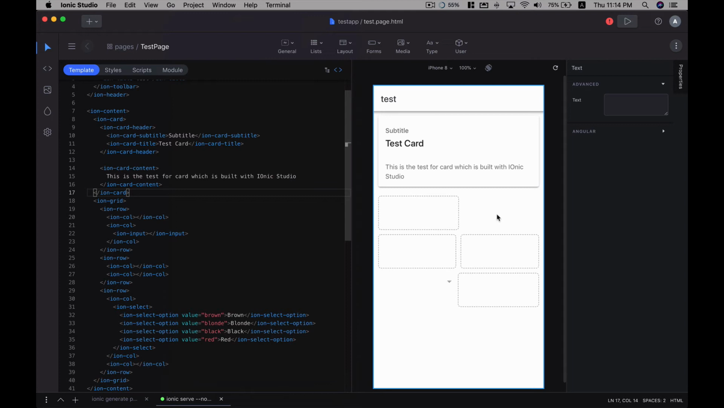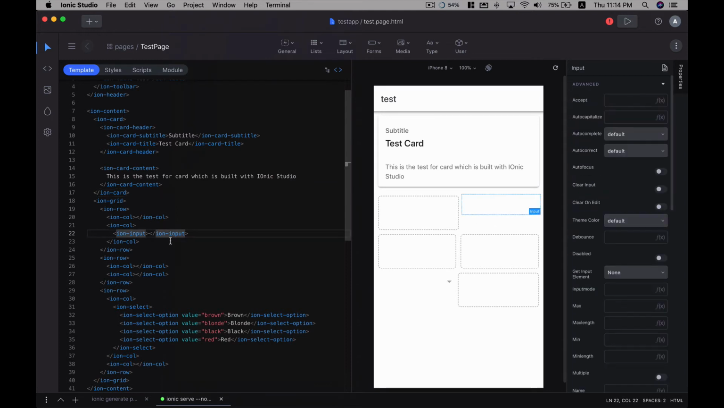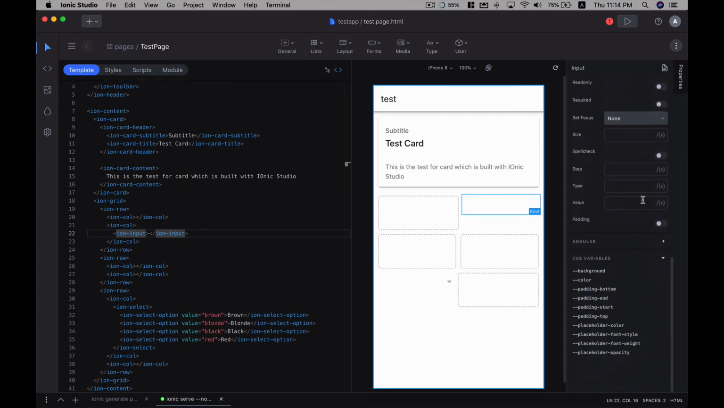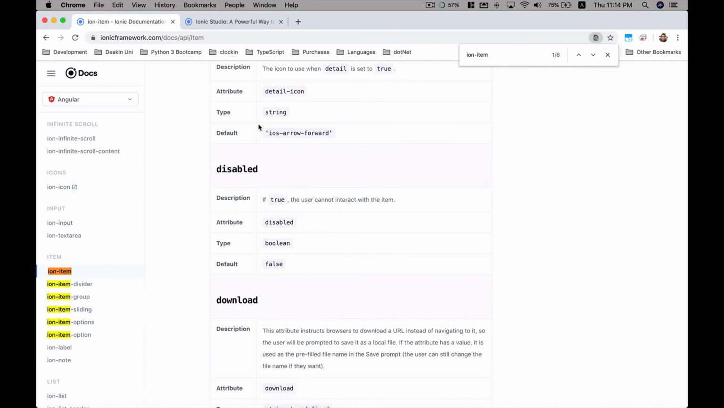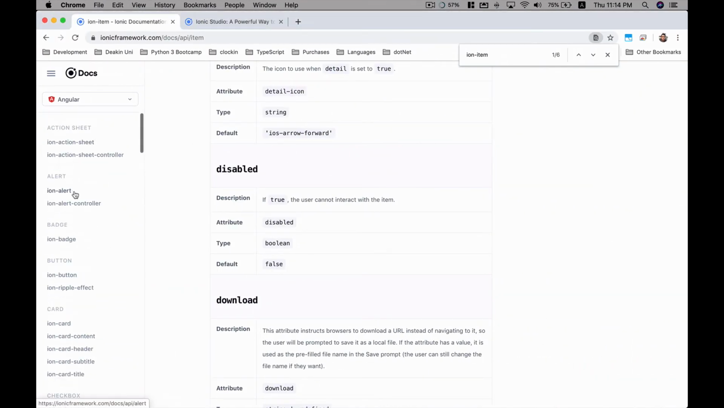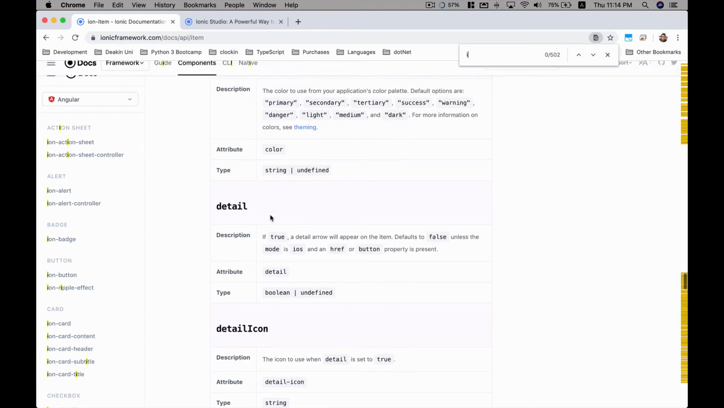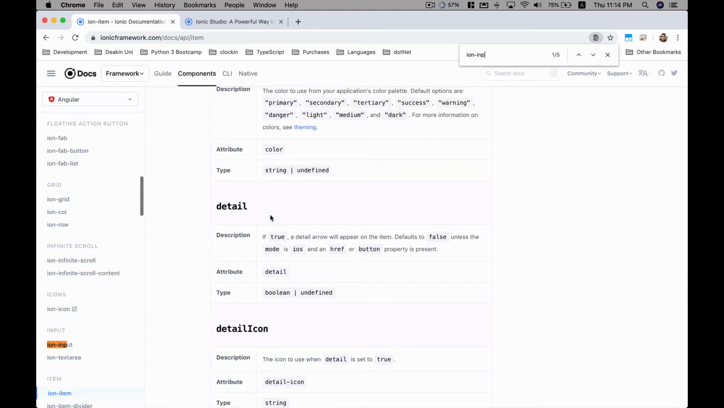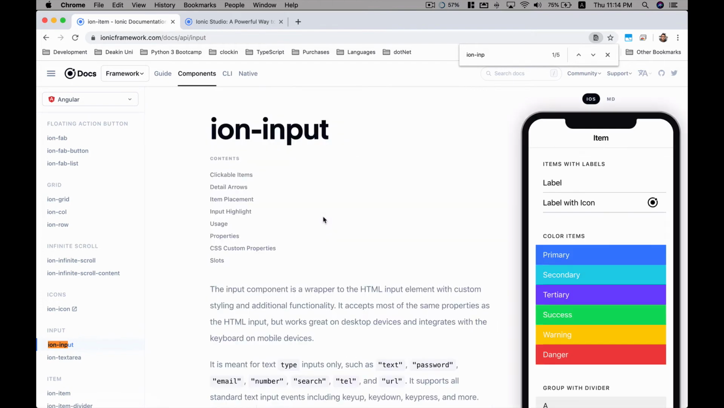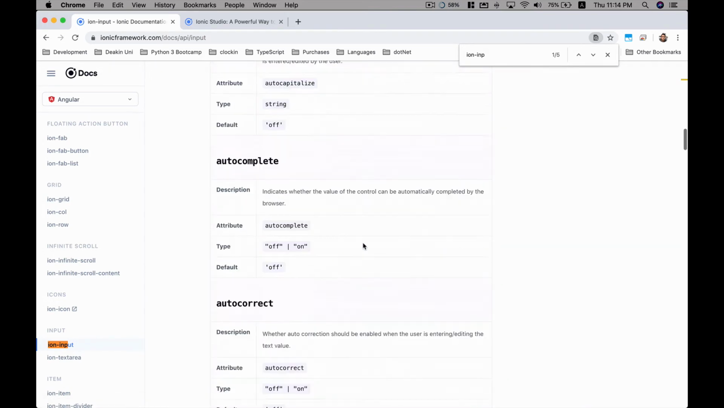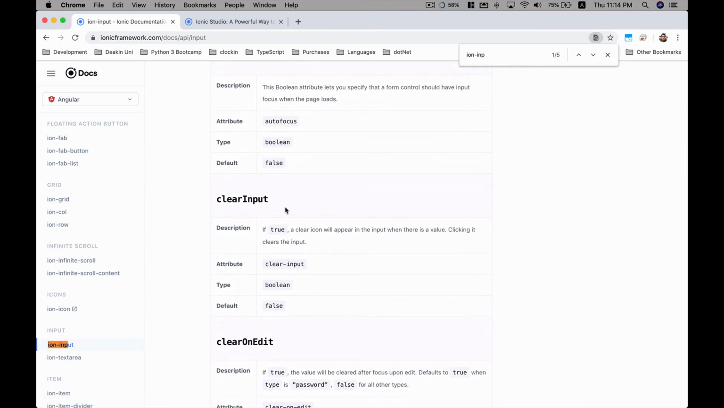It's very hard to see where that input field is, so that's the one, because we don't have anything. So I'll select that input field here, and I can see all the properties. I don't have to go to this ion input somewhere here, which will have lots of properties and methods, a lot of things that you need to do by hand. So as you can see, autofocus, clear.